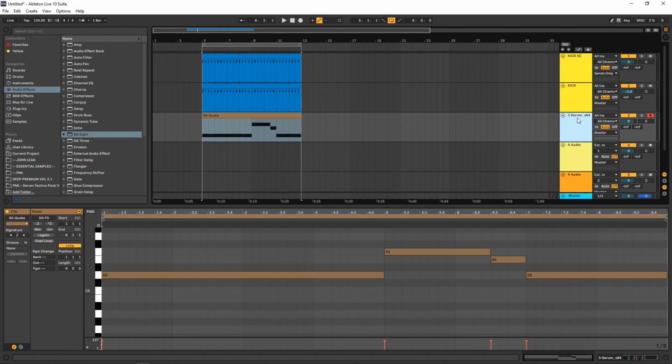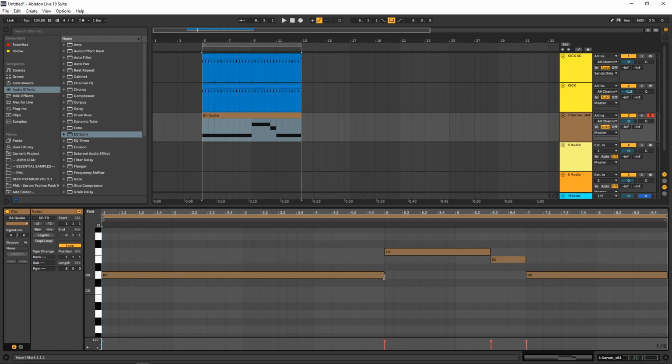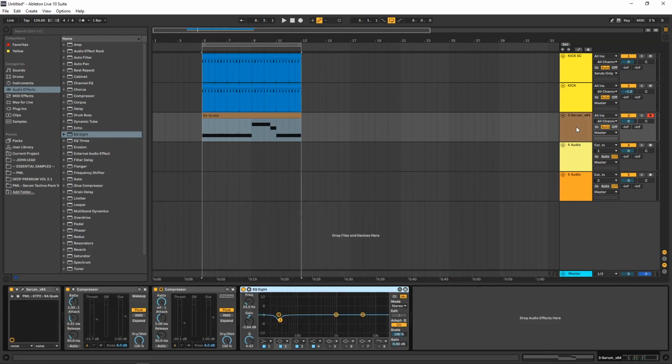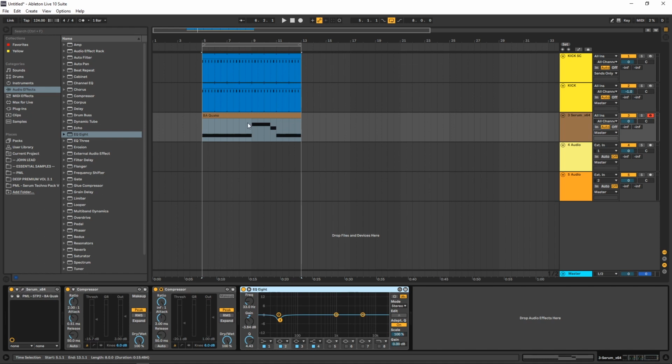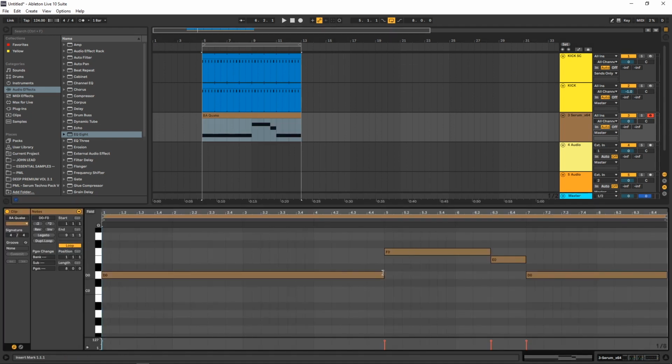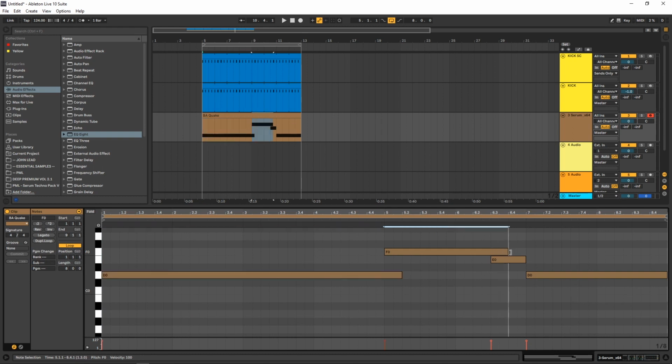Let's start by adding a little bit of glides. So when we change the notes when we want, we can have a glide effect between the two notes. So first we're going to put Serum in mono, and then we're going to use the portamento. And now, every time that we overlap these notes, we are going to have a glide effect going on. Let's listen to it.